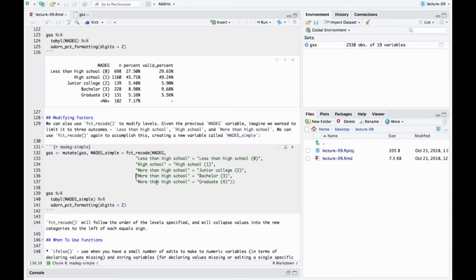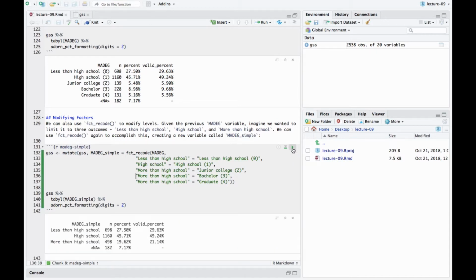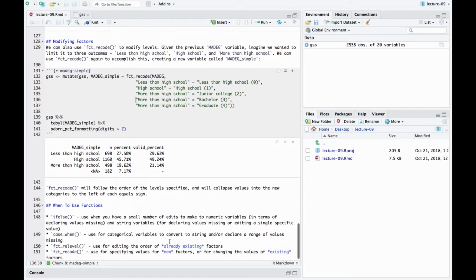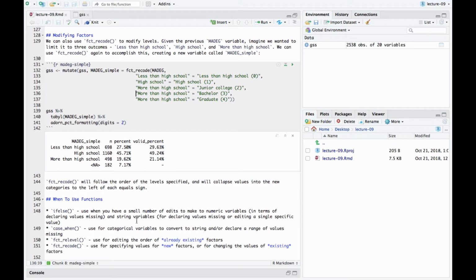And that will give us the effect of creating a 3-level factor as opposed to a 5-level factor, where we have, again, less than high school, high school, and more than high school for the mothers in the sample of the General Social Survey. So when do we use each of these functions? Well, we use if-else when we have a small number of edits. If I have to declare 1 or 2 values missing, I find it easiest to use if-else.